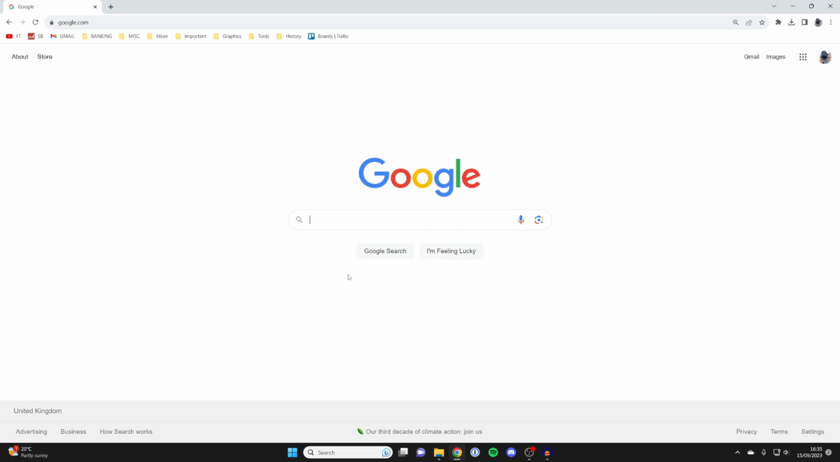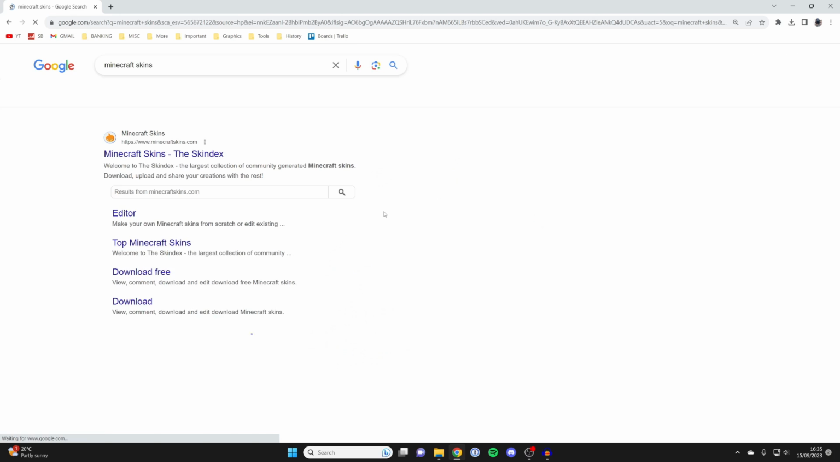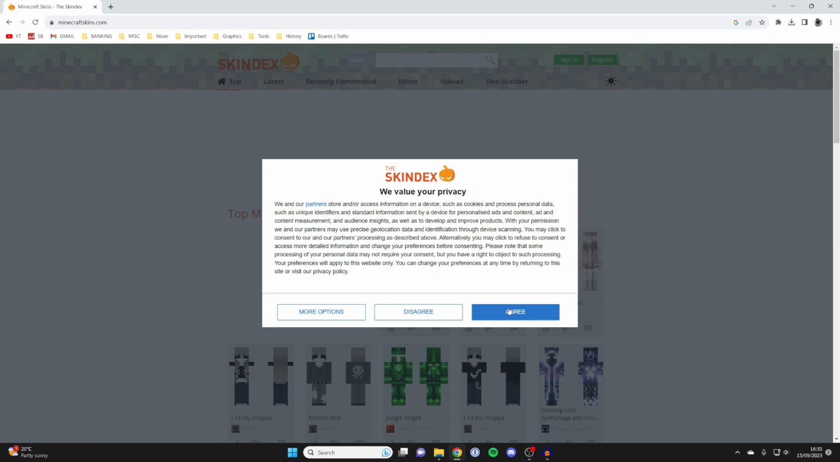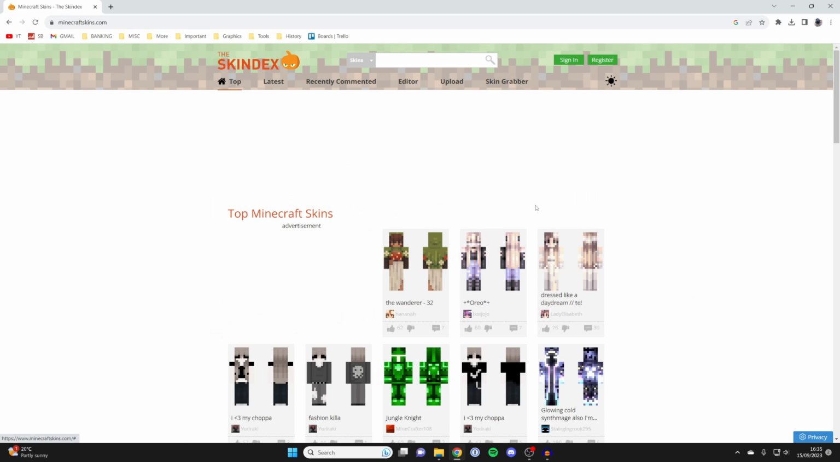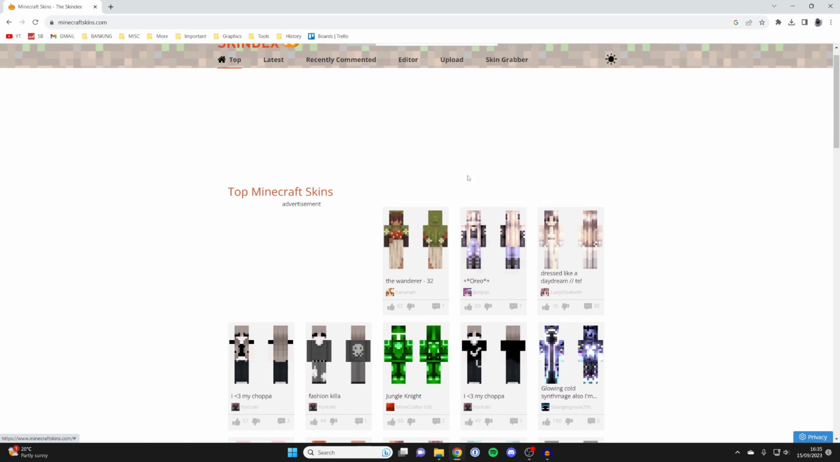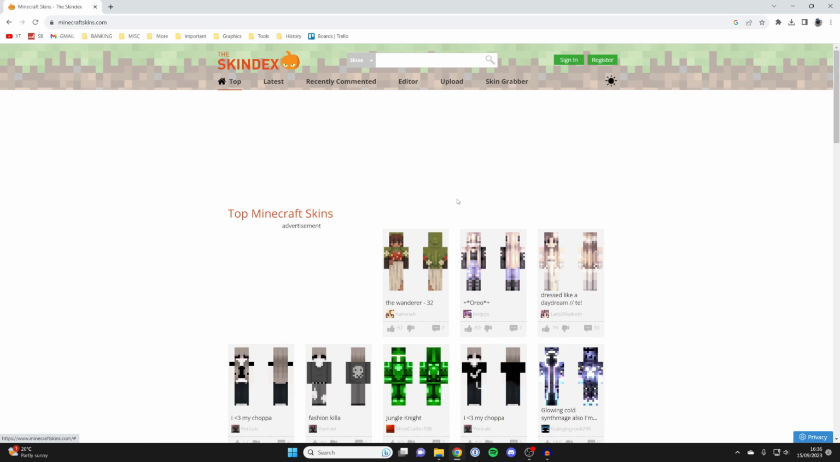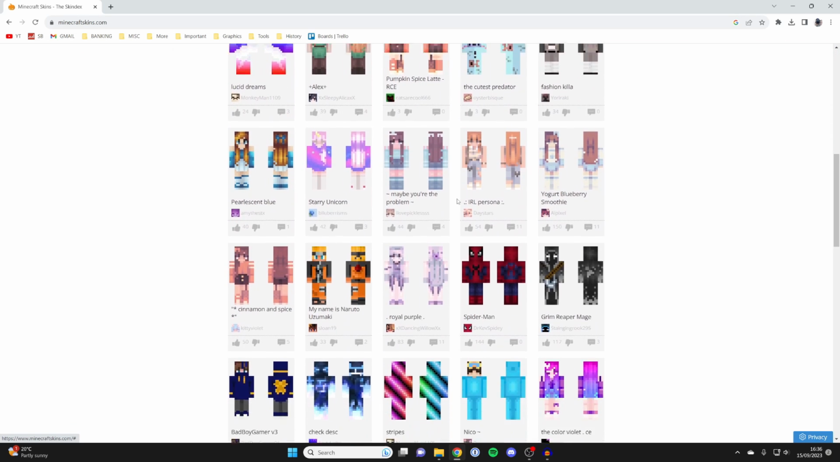So just open up a web browser if you haven't already got a skin, and then come to a search engine and search for Minecraft skins. A good website I like to use is literally called minecraftskins.com. So come here, it's also called the Skindex. And then what you can do is search or just browse all of these different Minecraft skins. You can also edit these existing skins here as well.